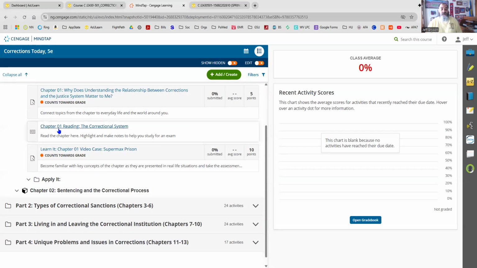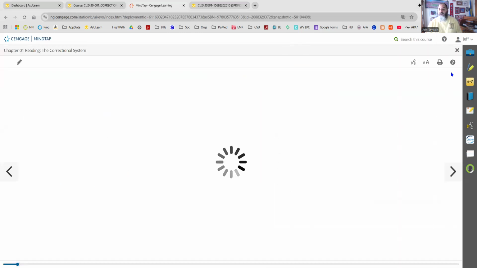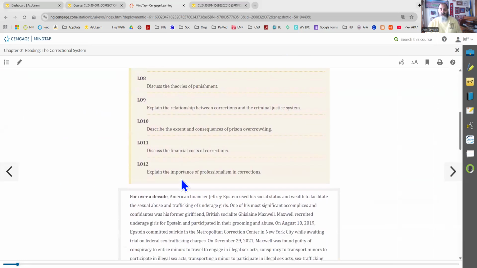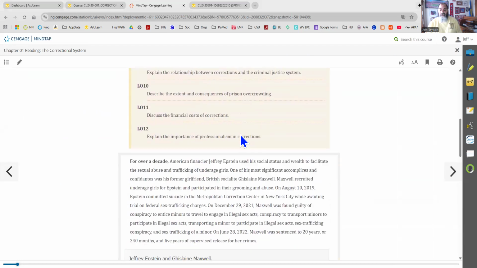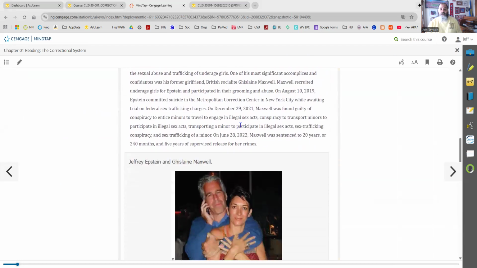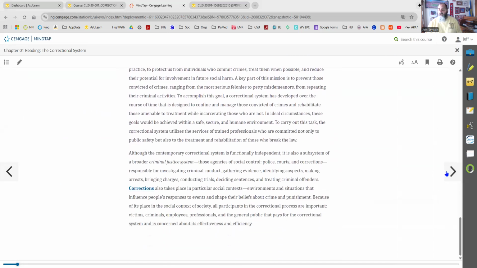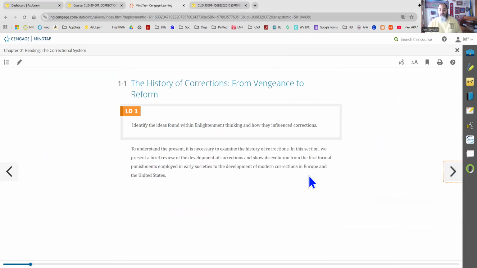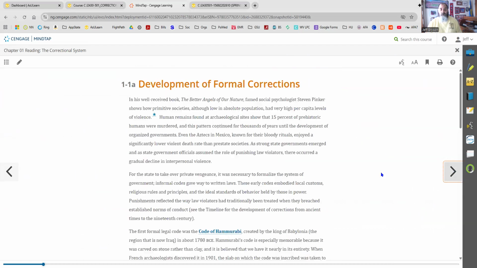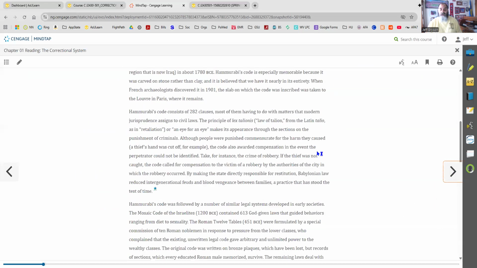So if you go to Chapter 1, the correctional system, you click on that, and it takes you to the chapter, and it gives you the learning objectives for the chapter. And then you get to read page 1, and then you'll hit this arrow. It'll take you to page 2. Hit the arrow again, it takes you to page 3.